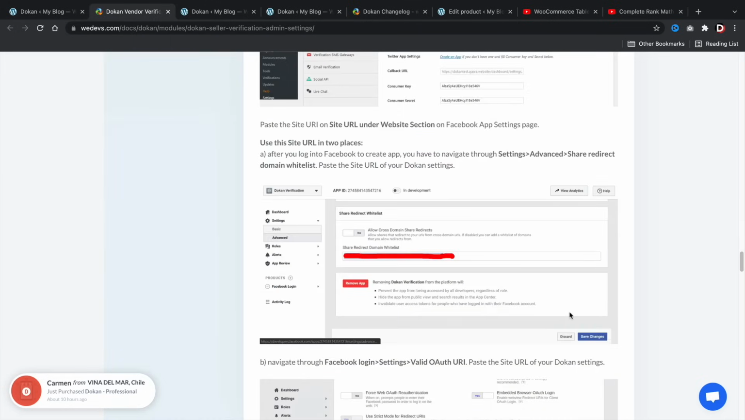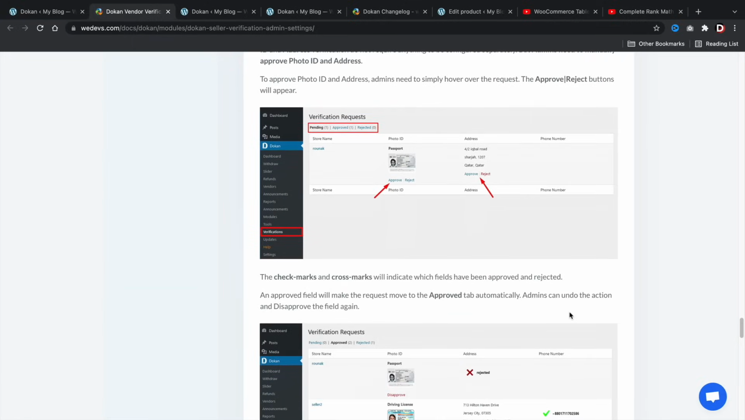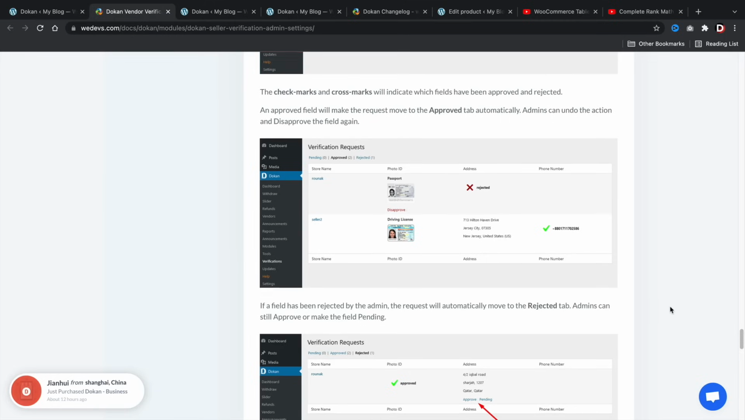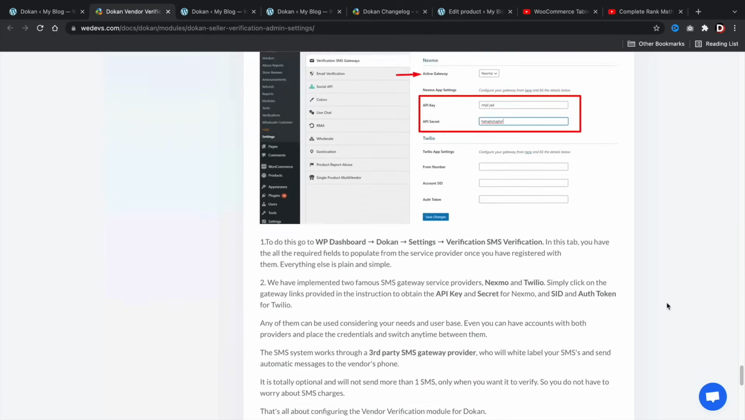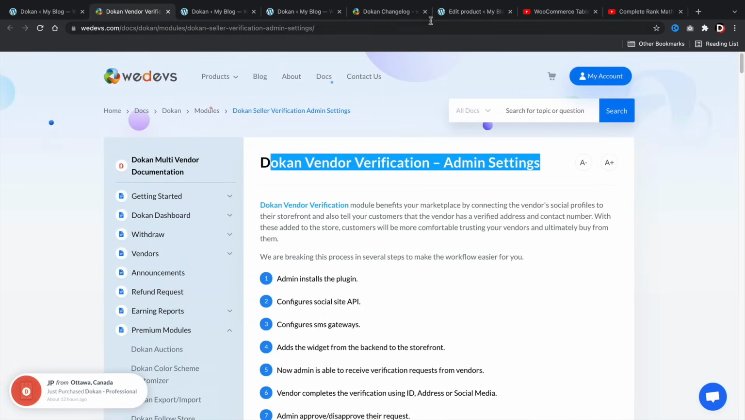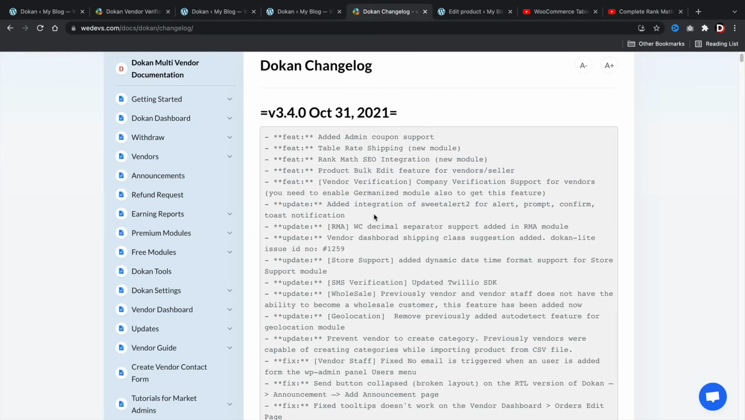But essentially here you can see, I'll scroll down here, that your vendors can submit information and then you can approve or reject the vendors, based off of what they have submitted or whatever your rules are for your multi-vendor website. So again, I'll leave this article in the description below of this video. But these are the major changes that happened while I was recording this video.